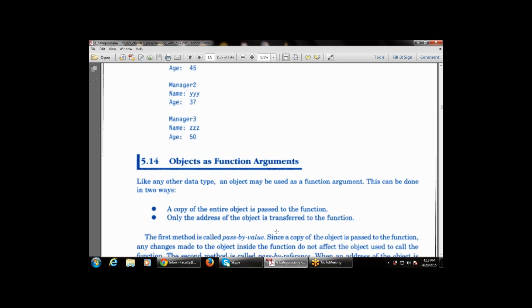Then we discussed the next topic, that is an object as a function argument. That is how the object can be used as a function argument, how we can pass objects to a member function. Like any other data type, an object may be used as a function argument. This can be done in two ways.